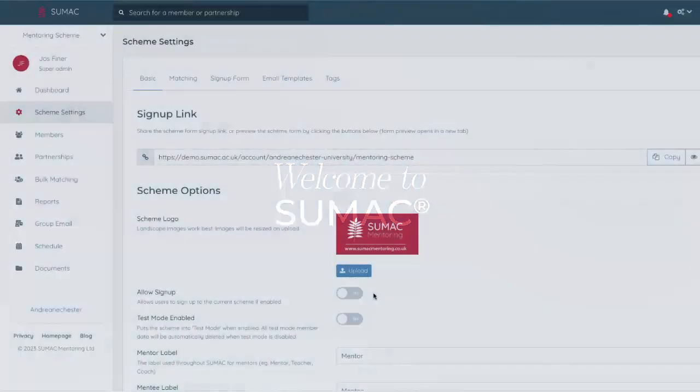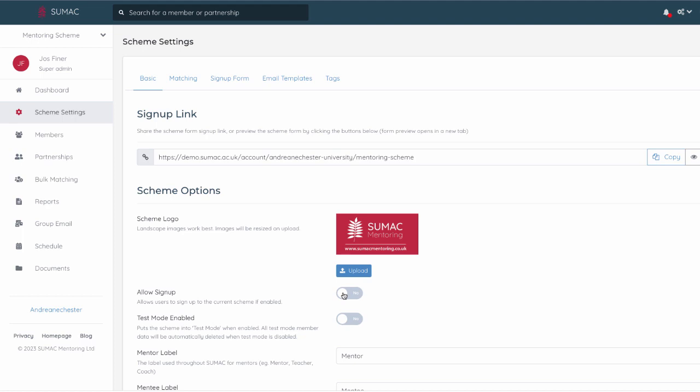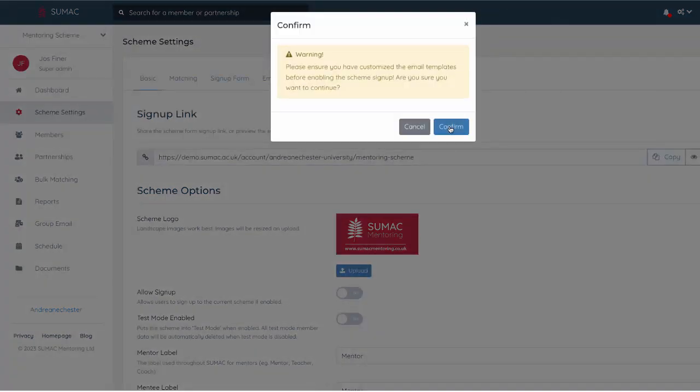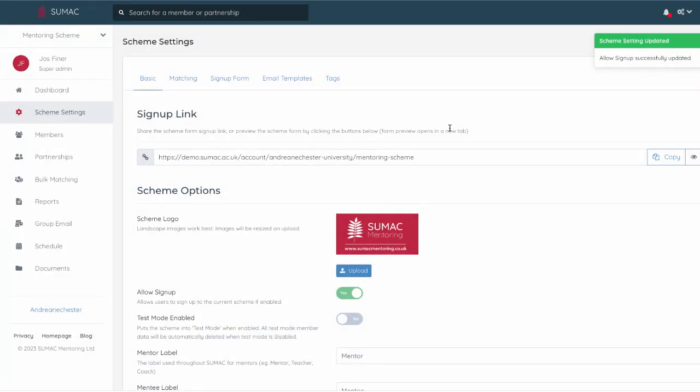Once your scheme is set up in Sumac, the Allow Sign Up setting is set to Yes on the Basic Settings tab, and you've propagated the sign up form link via web pages, emails and so on, people will start signing up to your scheme. The next step, whether this is done on an ad hoc basis or at a planned point in your scheme cycle, is to start matching people into partnerships.